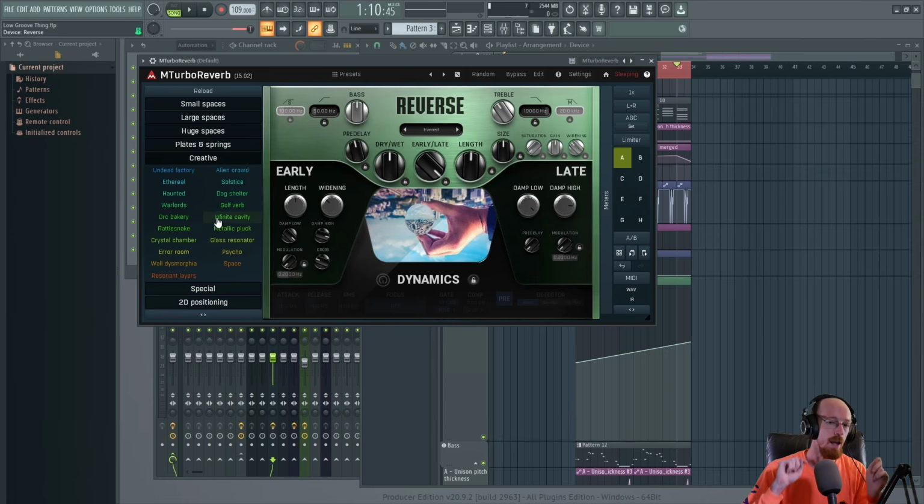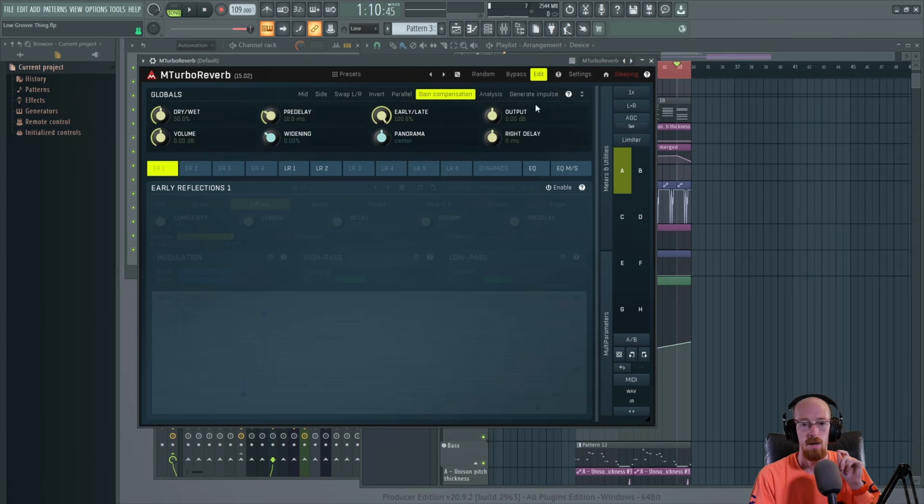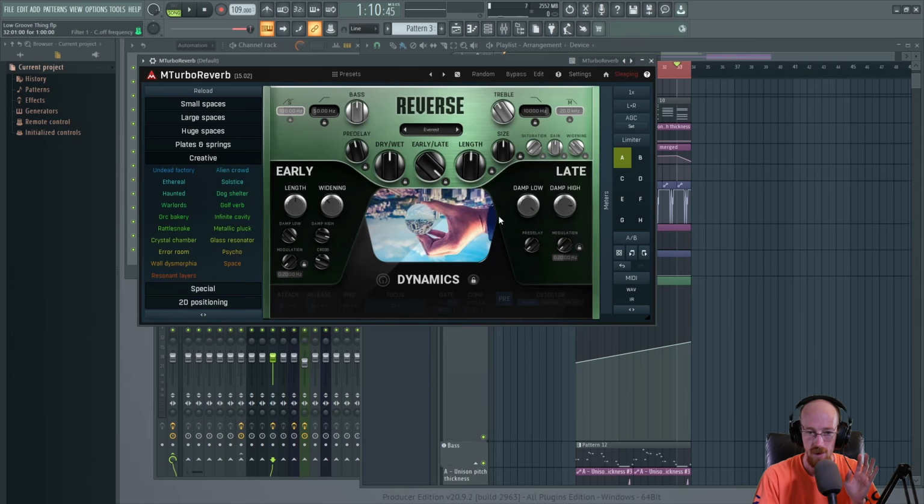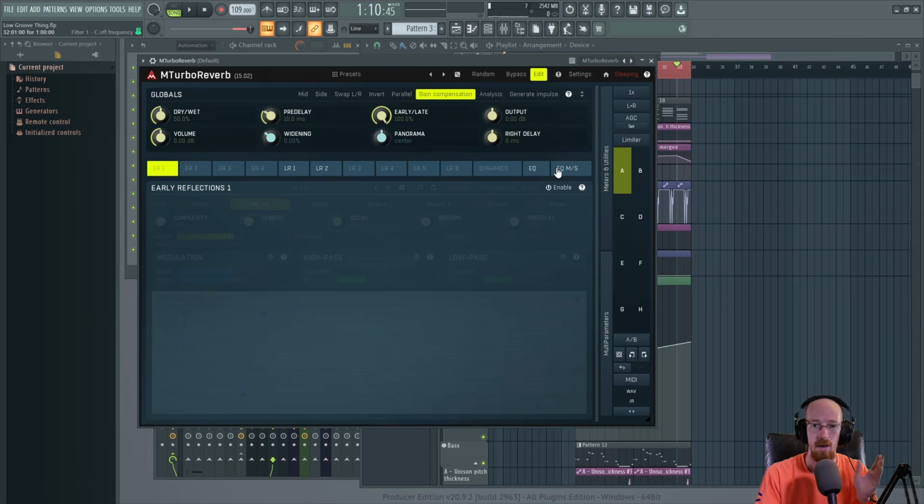Now, if you go into the edit page, and you open up the multi-parameters. Fun fact too, multi-parameters, I don't know if this is new with version 15. I only recently updated, but they used to be up here on the front. And I don't know if this is just MTurboReverb or if this is true of all of them. But now you got to go to the edit page to see them. So I don't know. It's just something I noticed. Maybe it's just MTurboReverb and I just never noticed that before.